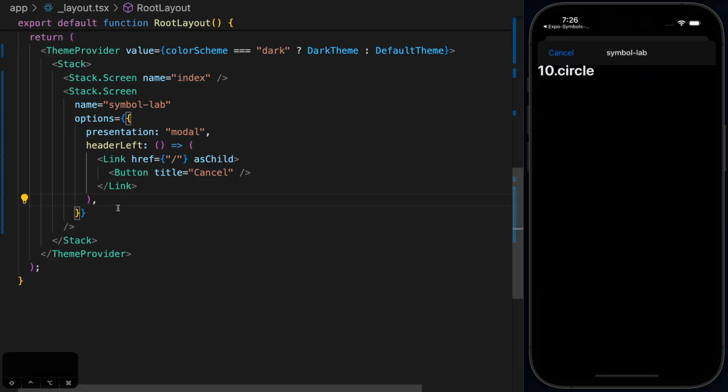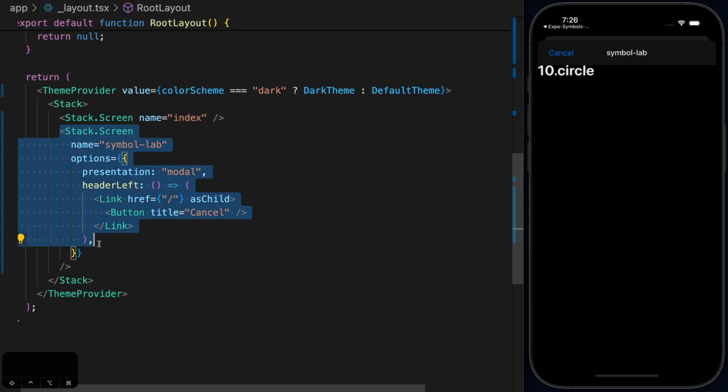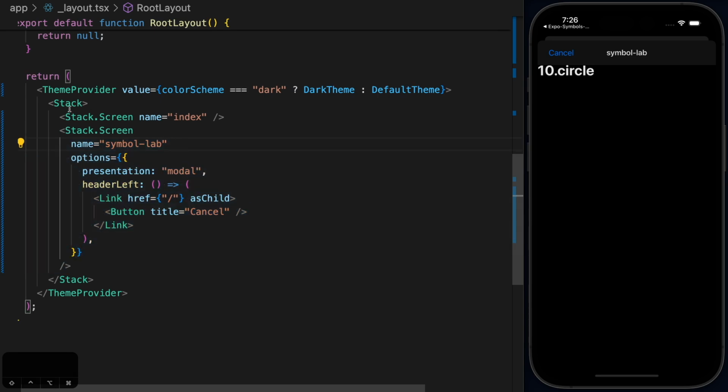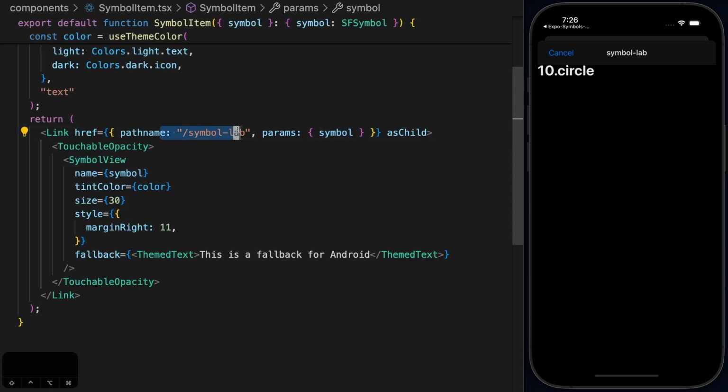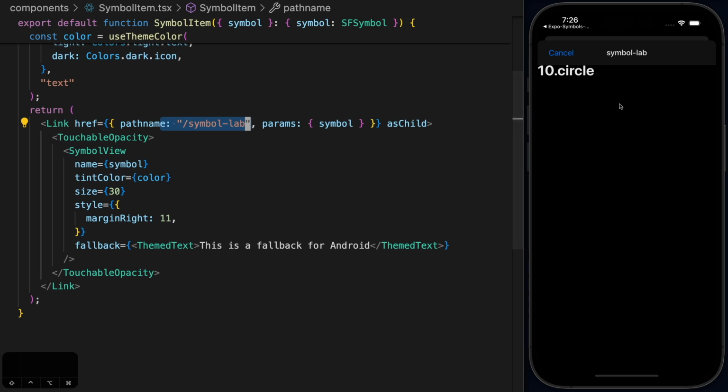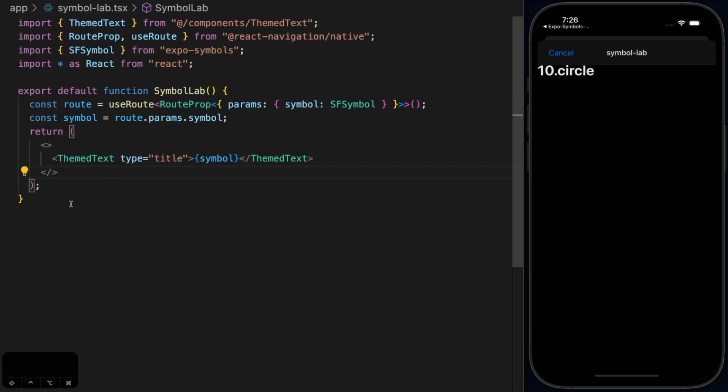Very simple. We customized this, very simple just by adding it to the layout. But if you don't want to add it, you can just push it directly from here, and this will push the view into the navigation stack, and we should be able to still see the symbol lab. But if you want to customize it, you now know how you can do it.